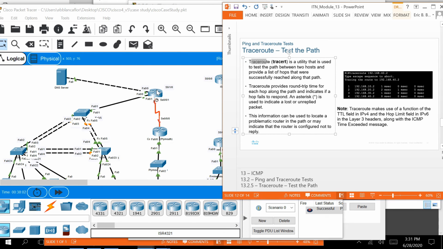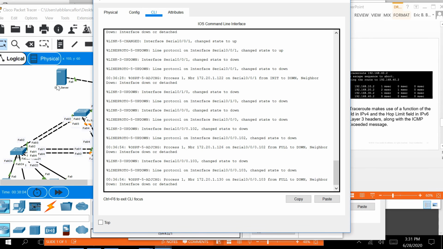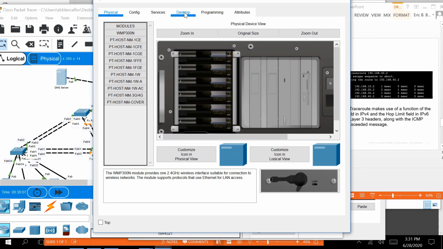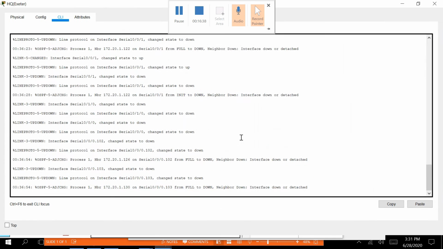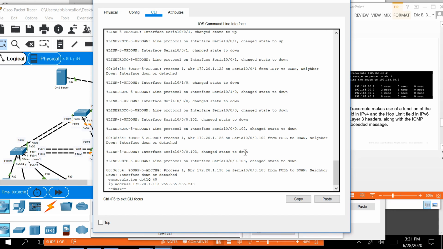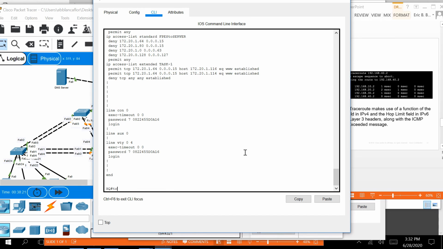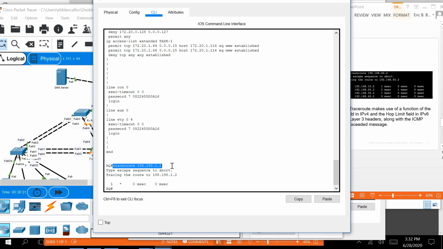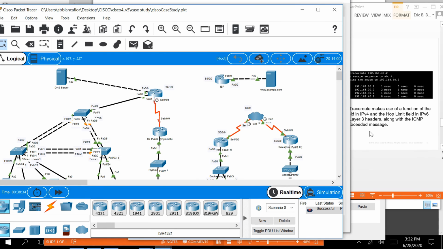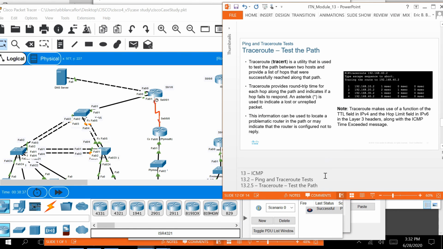For example, let's say I will trace route the connection going to the DNS server. It doesn't make sense because it's directly connected, but let's just try. Okay, 198.198.1.2. So in the router, it's traceroute 198.198.1.2. Okay, so that's the command. So it's tracert for the command prompt and then traceroute for the IOS.